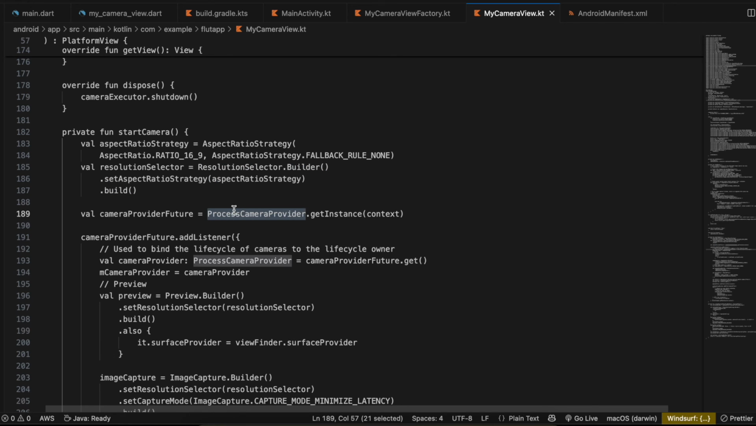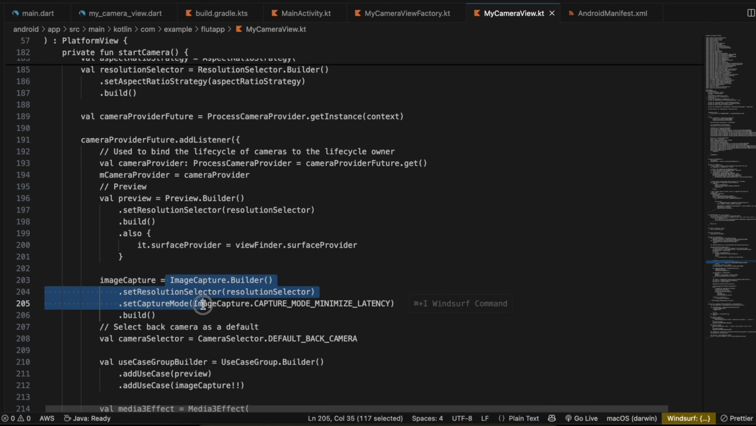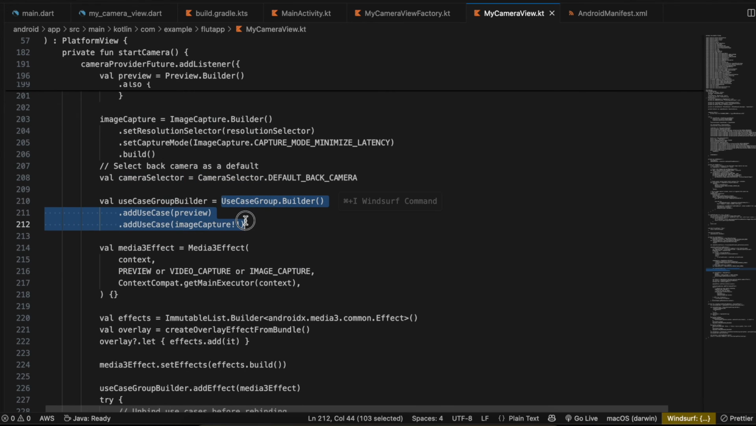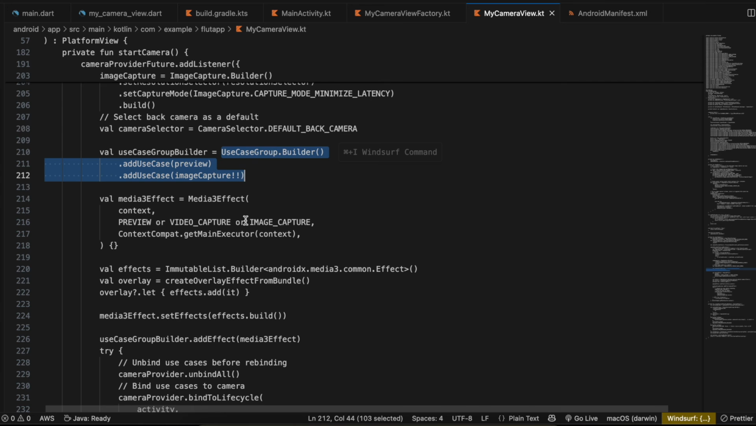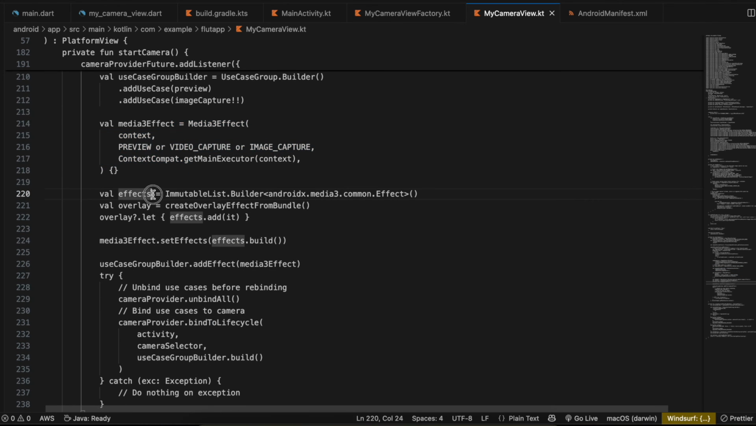Then we do camera provider future dot get, and then here we initialize our preview dot builder. Here we initialize our image capture. Here we get hold of our default back camera. Then we use case group dot builder, adding our preview as well as image capture use case. Here we create our media 3 effect. Then here you can see we create the effect and add it to our effects variable, and with the help of this particular method we create that effect, which I'll come back to shortly.